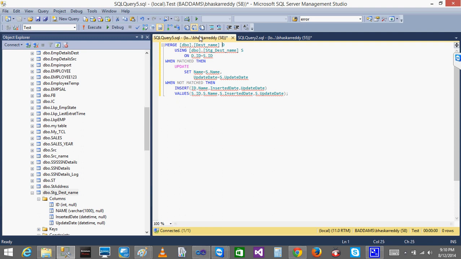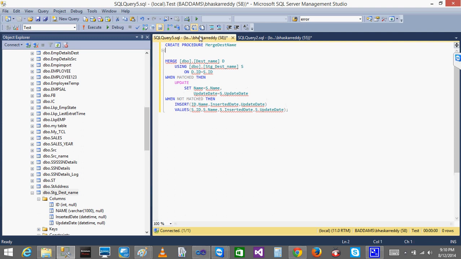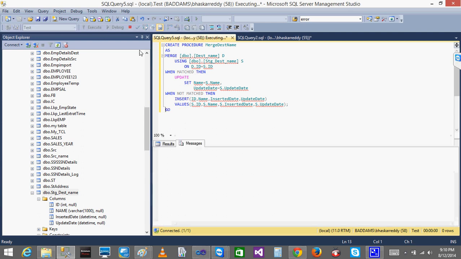And one more thing, I'll be creating a stored procedure. Create procedure, I'll name it merge dest source, and that's it, done. Now I'll go here and execute the stored procedure.